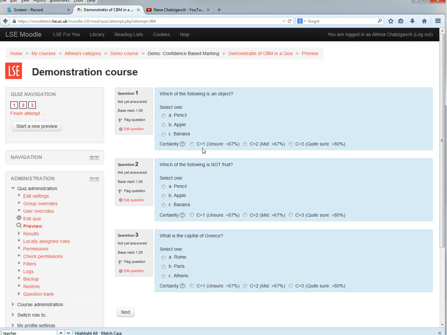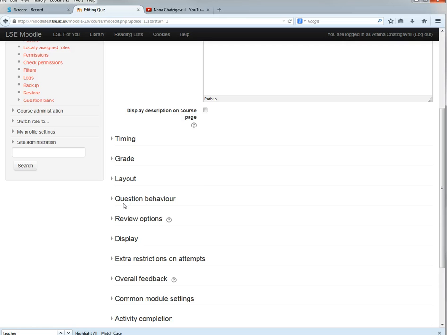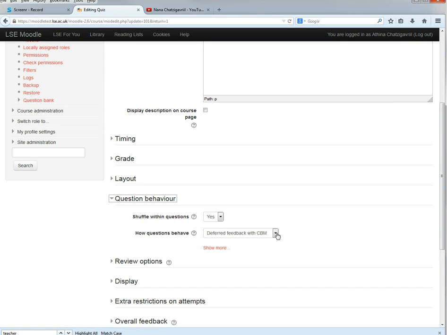Now let's see how to enable CBM in a quiz, and then we will see some results. Once you have created your quiz, you can apply CBM in the quiz settings. Click Edit Settings under Quiz Administration. Scroll down to Question Behavior and expand, and choose an option with CBM. In this case, I chose Deferred Feedback with CBM.